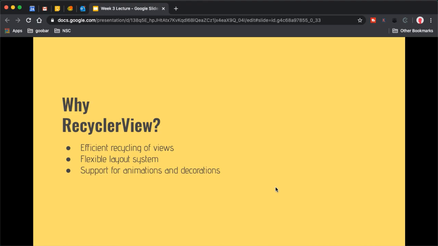Now, RecyclerView also provides a really flexible layout system. This comes in the form of layout managers typically, but essentially RecyclerView is very generic in what it does, and it allows layout managers to define how items should be laid out on the screen. Meaning a RecyclerView can lay things out in a list, in a grid, or something really custom, as we'll talk about a little bit later. And then support for animations and decorations.